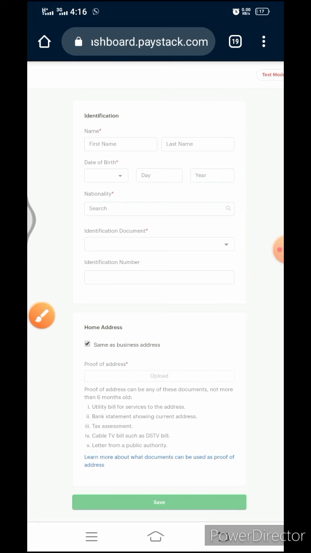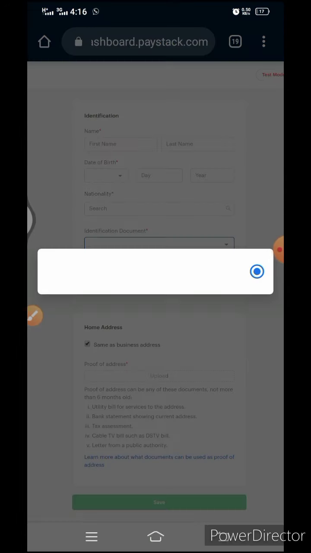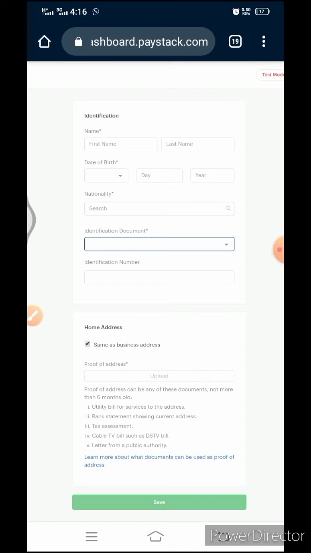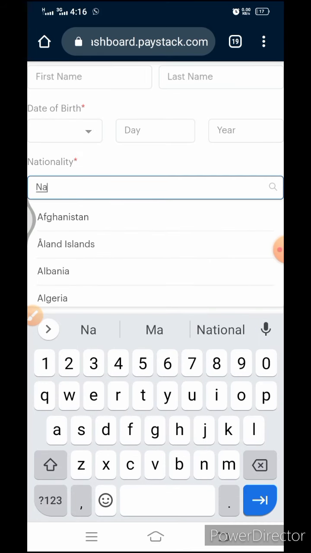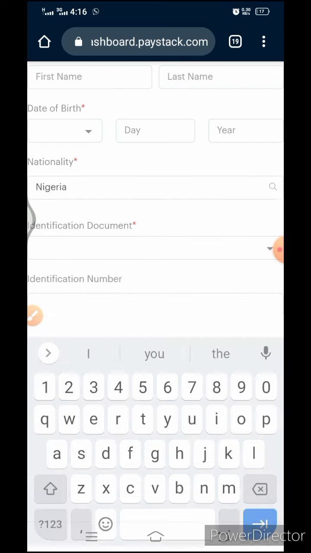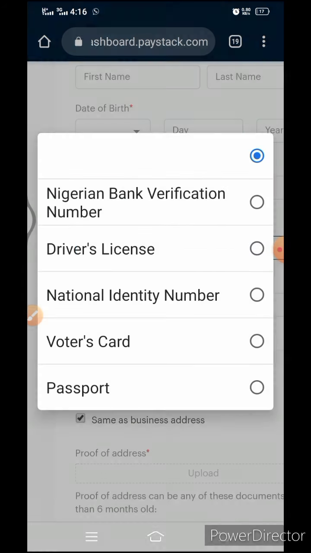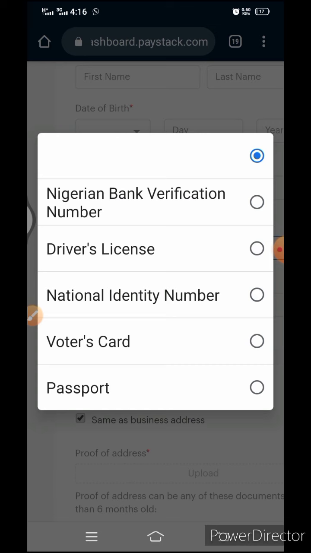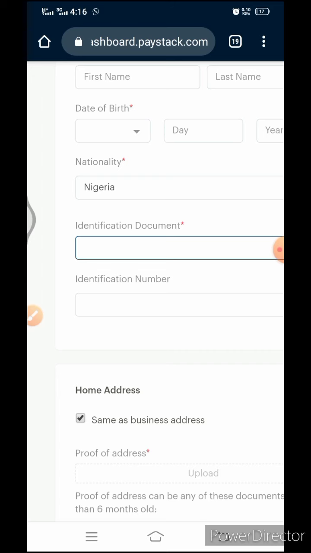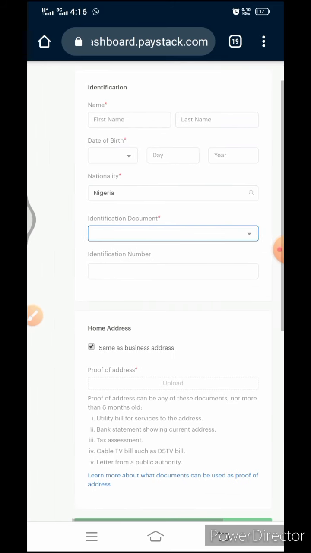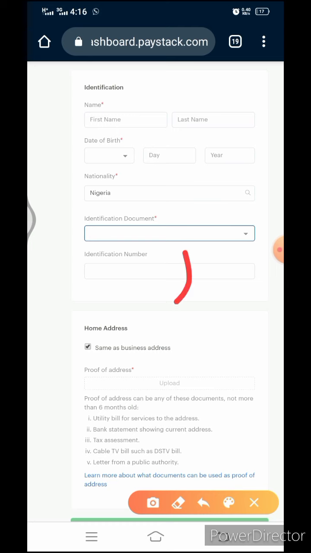details here: your first name, last name, nationality, identification document. Now this is very important because it's that. Okay, let's say my nationality, yeah. My nationality is Nigerian. Okay, all right. So your identification document, is it your BVN number, BVN rather, sorry, your driver license, your NIN, voters card or passport, international passport. You choose one, then you fill in the number here.